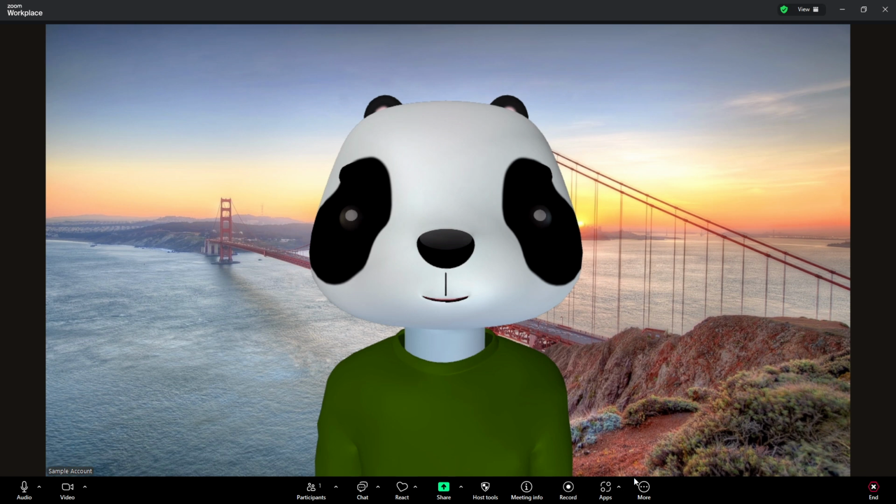Locate the record button at the bottom of the Zoom interface. Clicking on this button activates the recording feature, capturing everything that takes place in your meeting. It's a great tool to keep comprehensive notes without manually jotting everything down as you proceed. That's it. You're now successfully set up to record your Zoom meeting.